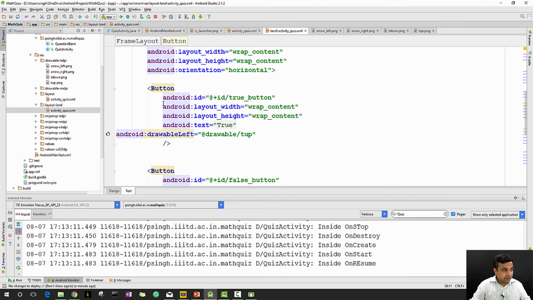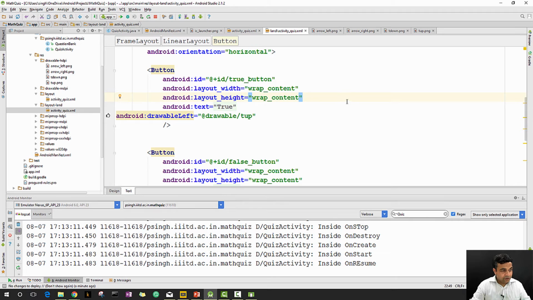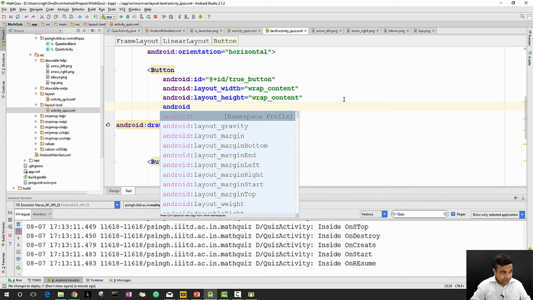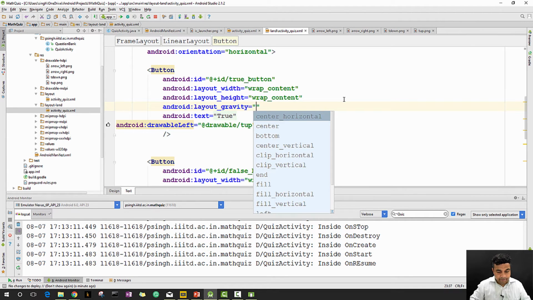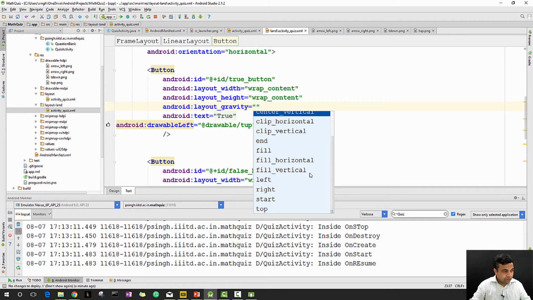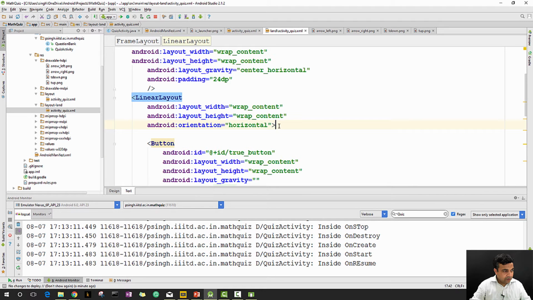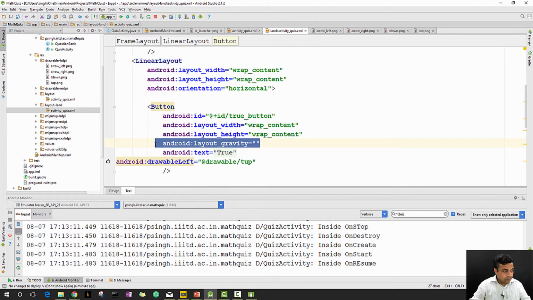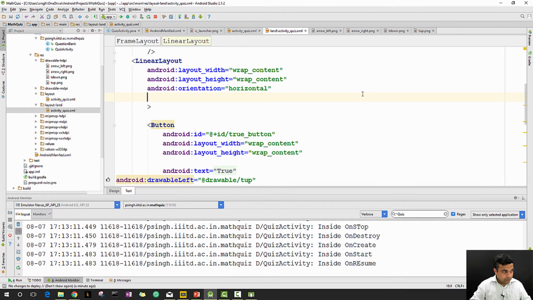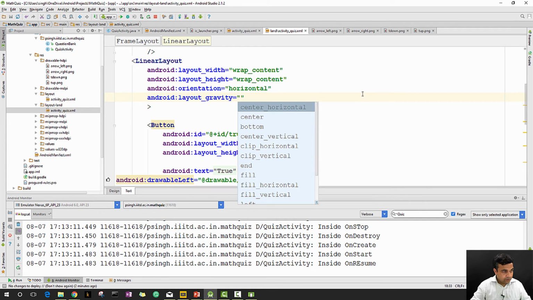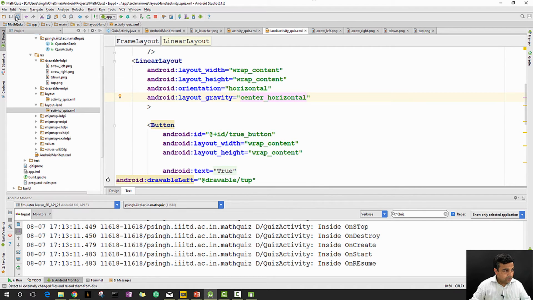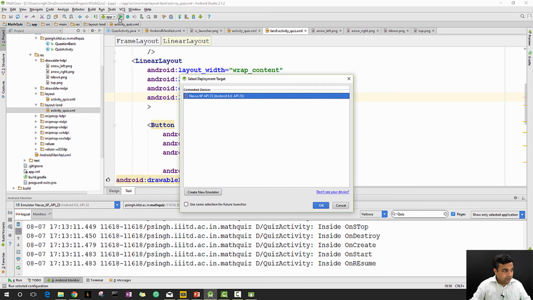Now let me go to these two buttons and we want them to look alright. So I will do Android layout gravity and I may want to set them up somewhere in the center. I may want to set my linear layout in which my button was to, let us say, center horizontal. I save, I run my application.